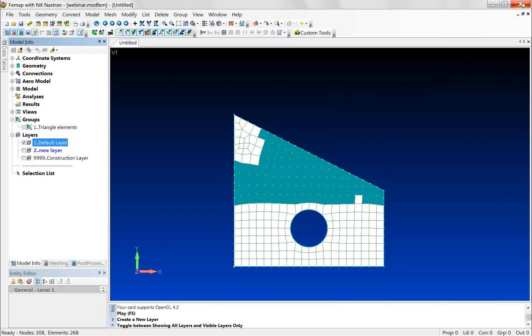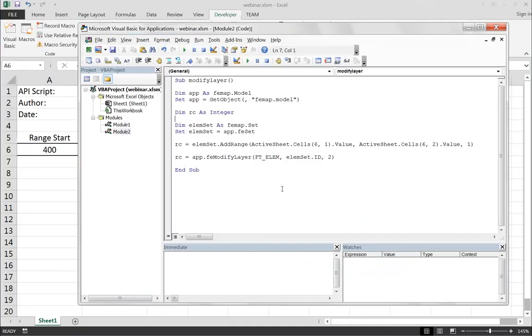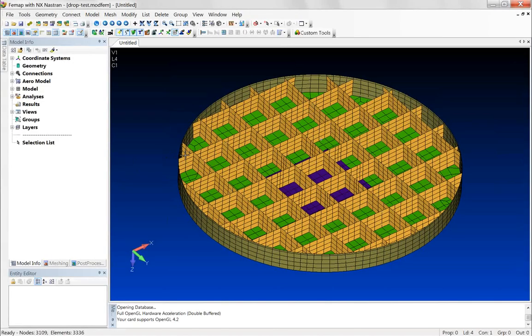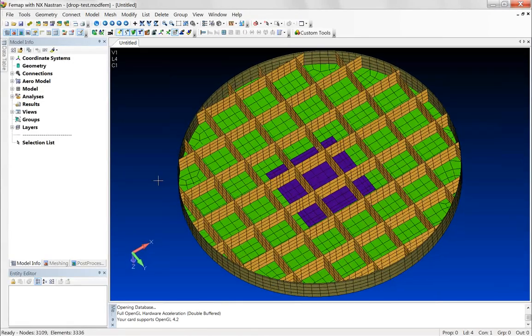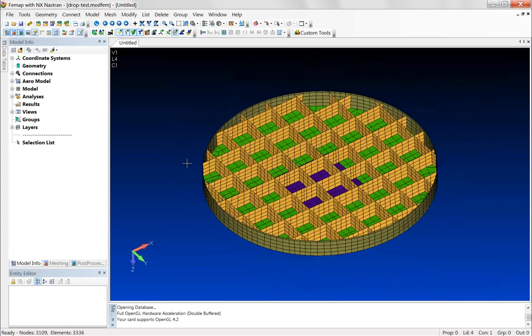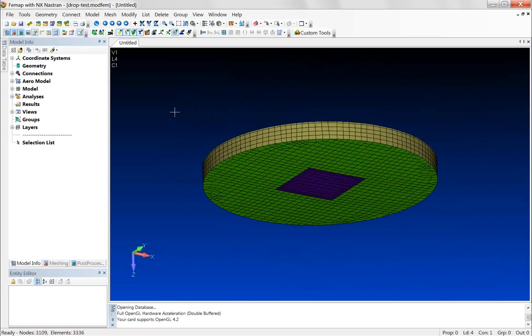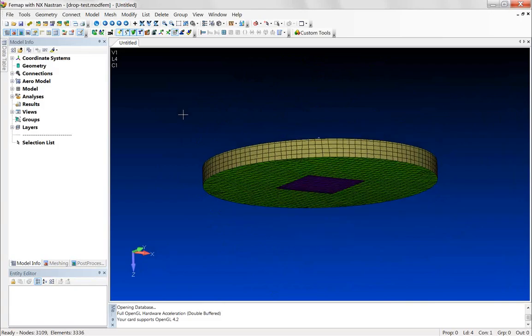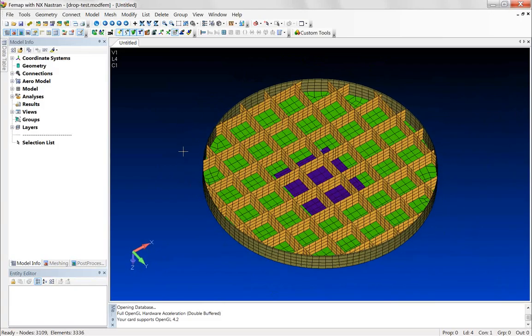So I'll exit this model, and I'm going to open up another one here. So what you see here is a different model. This is an orthogrid drop test article. As you can see, I hope it's coming in okay for everyone's connections. But what we have here is an orthogrid. So we've got some stiffening members that are orthogonal to each other on a skin, and this is typically some sort of milled out piece of metal.